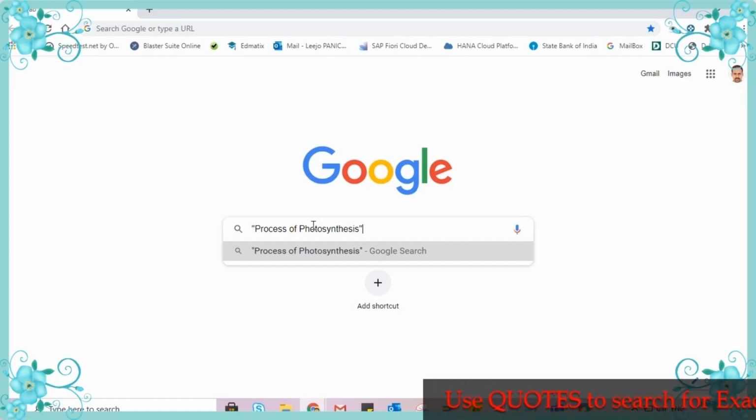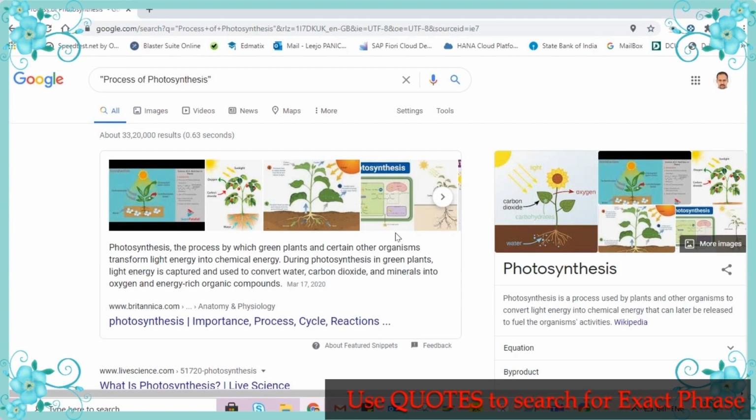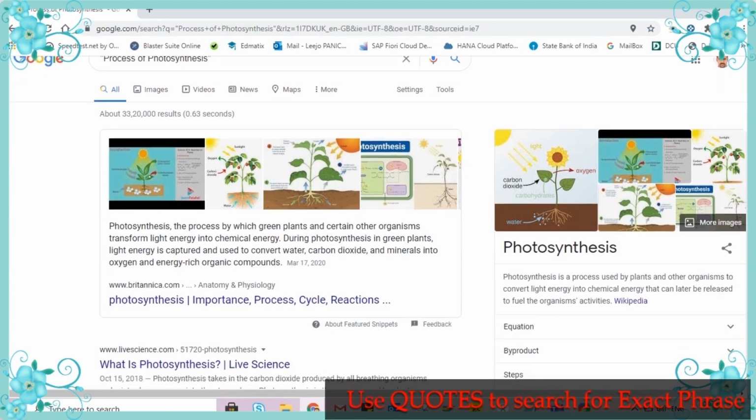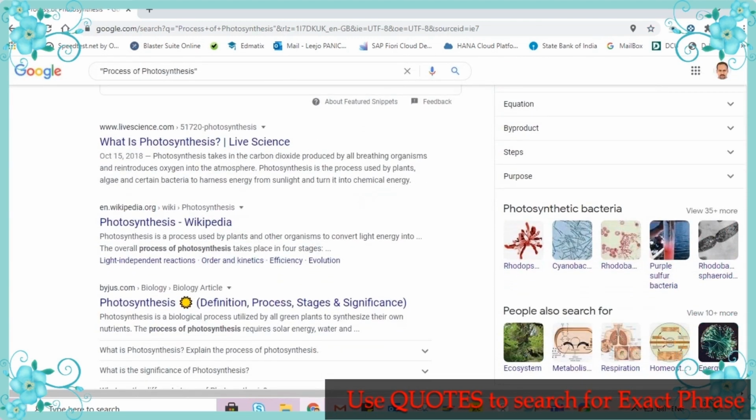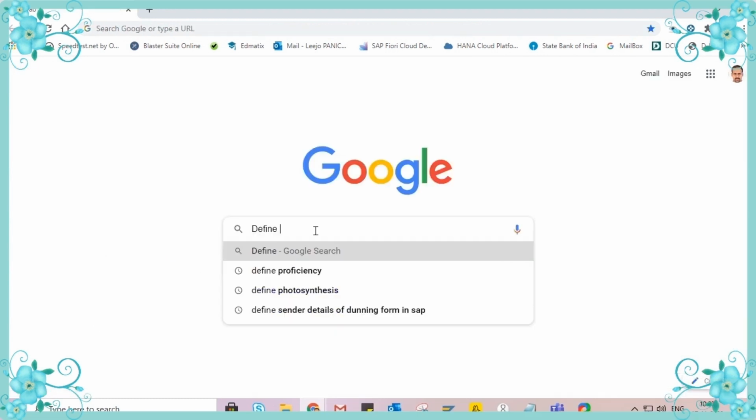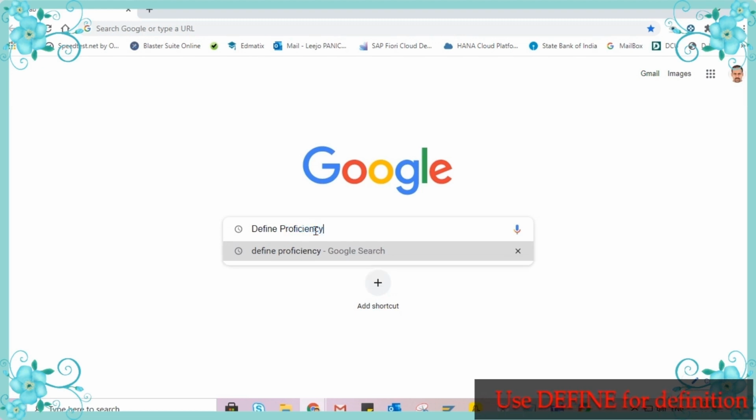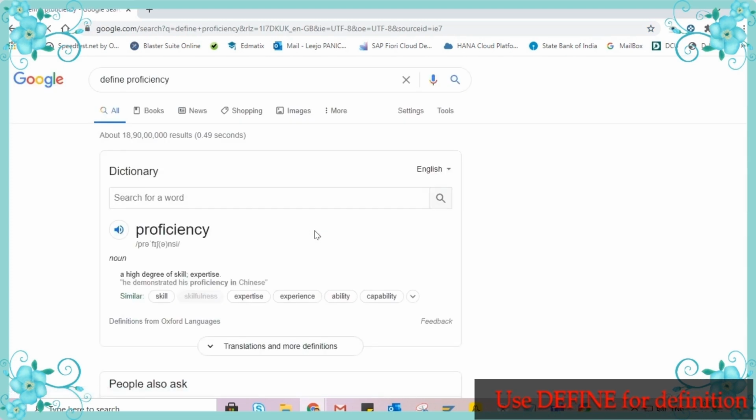Let's start with the very basic. Tip number 1, use quotes to search for an exact phrase. This one's a well-known, simple trick. Searching a phrase in quotes will yield only pages with the same words in the same order as what's in the quotes. It's one of the most vital search tips, especially useful if you're trying to find results containing a specific phrase. Use define to learn the meaning of words.